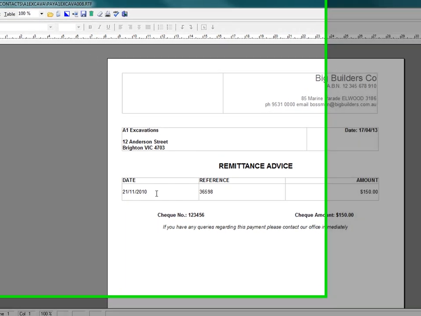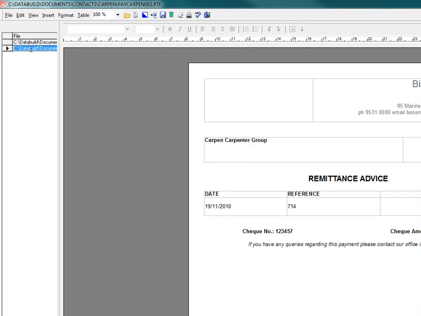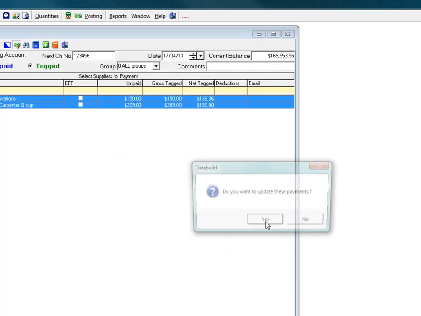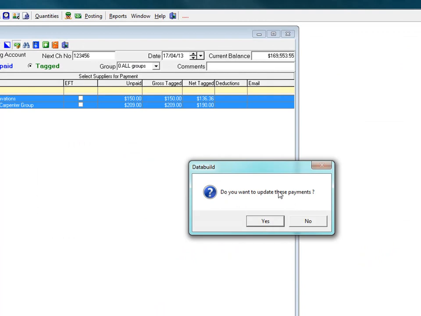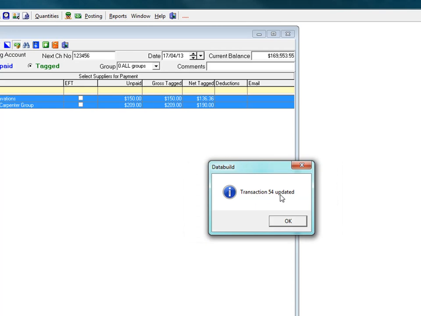You can edit these layouts to suit your own requirements. A batch list appears at the top left. When you exit the report, the system asks you to update the payments, and if you answer yes, the payments will be updated showing a transaction number that will be stored in the audit trail.